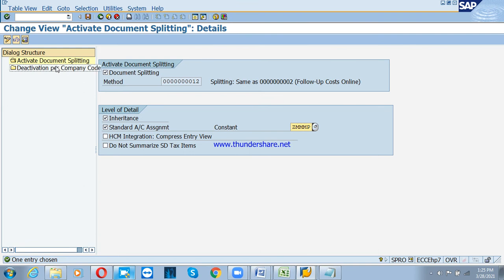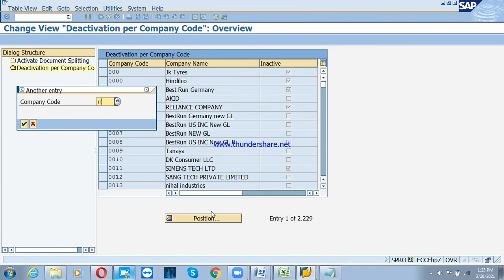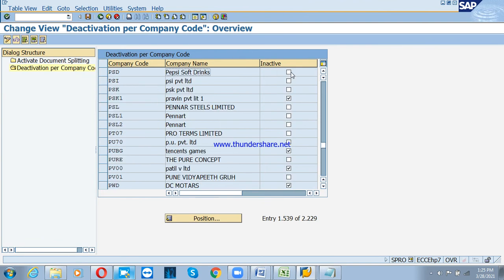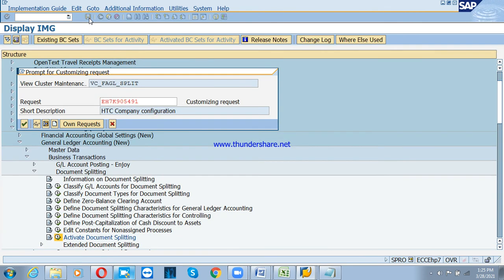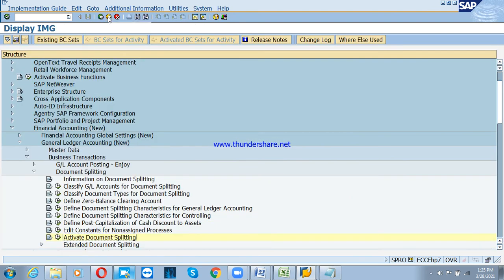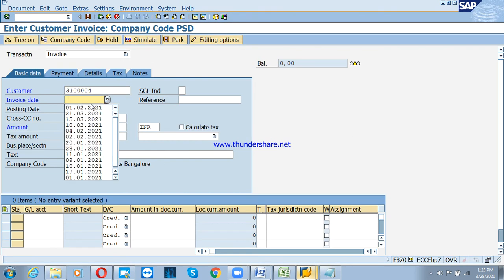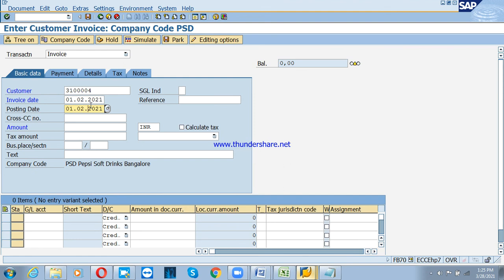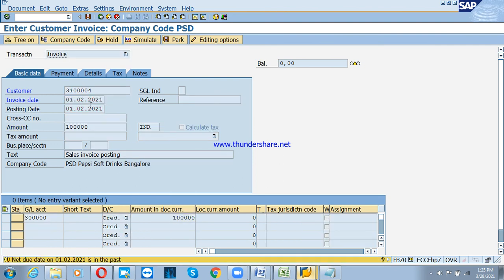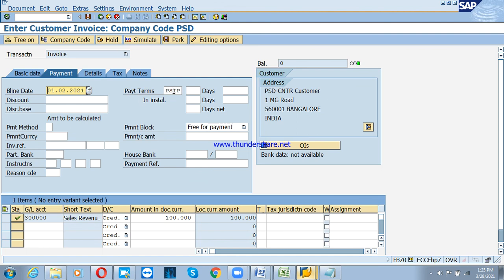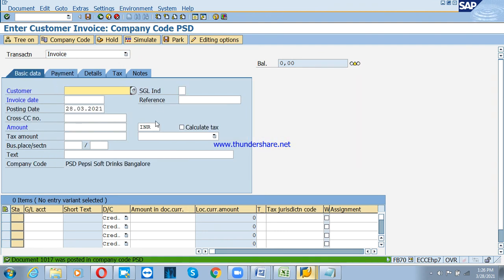Okay, so document splitting is active, but I need to deactivate it for my company code. I'll go to where it is inactive, select this one and save. Okay, now try to post. Yes, it has been posted. Okay.